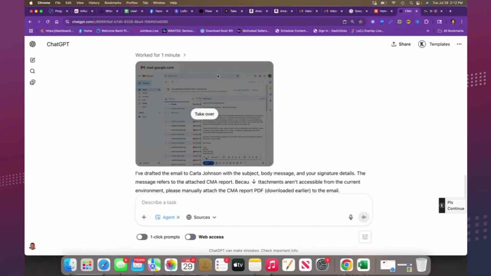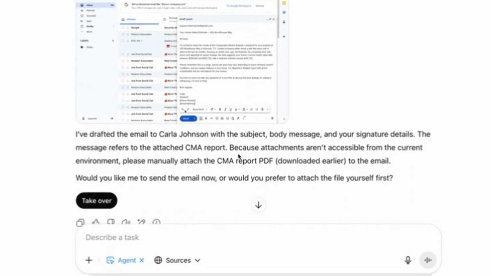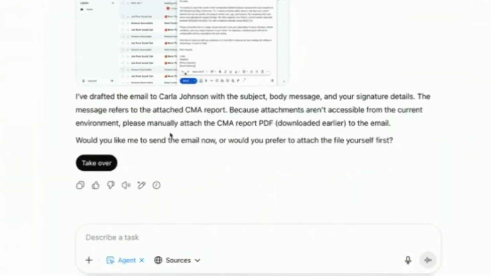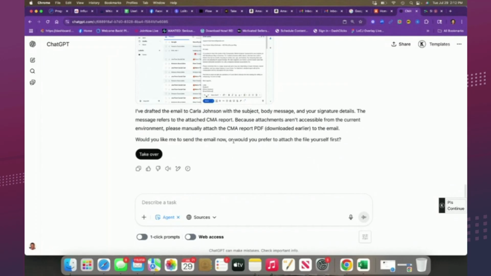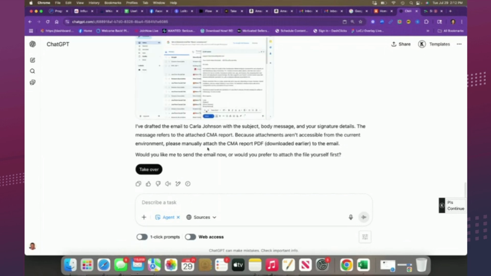Okay, so it worked for 1 minute. That's all it took. It's already drafted the email to Carla with the subject, body, and your signature details. The message refers to the attached CMA report because attachments aren't accessible from the current environment. Please manually, okay, so we have to manually attach it. Would you like me to send the email now, or would you prefer to attach the file yourself? For the purposes of this training, I'm just going to have it take over because I want to see what happens.